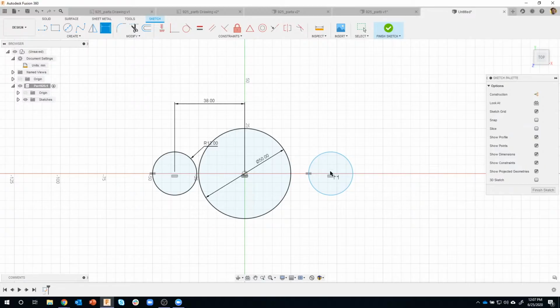Now this one here, I'm going to go ahead and throw a dimension on there also. And I'll go ahead and place it. Now, I've shown this before. I could type in 38, or I can click on the existing dimension and it's going to reference that dimension. So watch what happens when I hit enter. You'll see that it says FX, which means it's a formula.